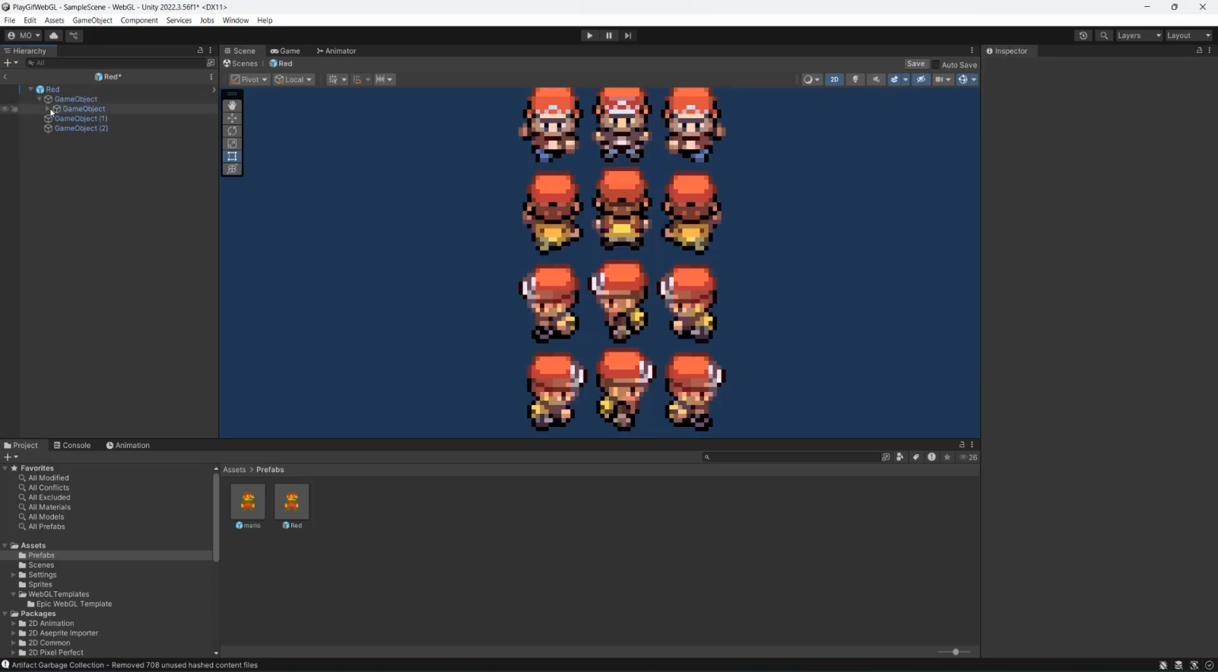However, I am now at a point where I'm like, okay, this prefab variant should really be its own prefab and not be linked to my Mario prefab.